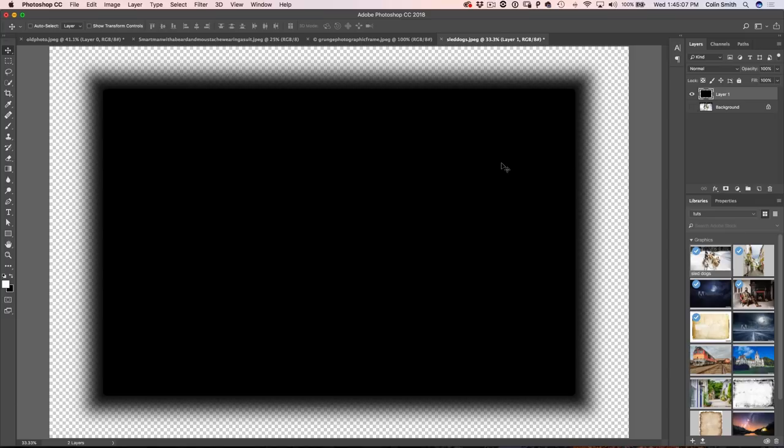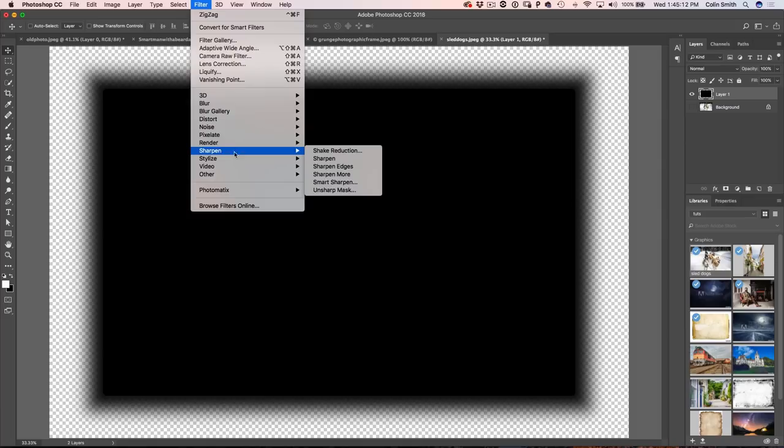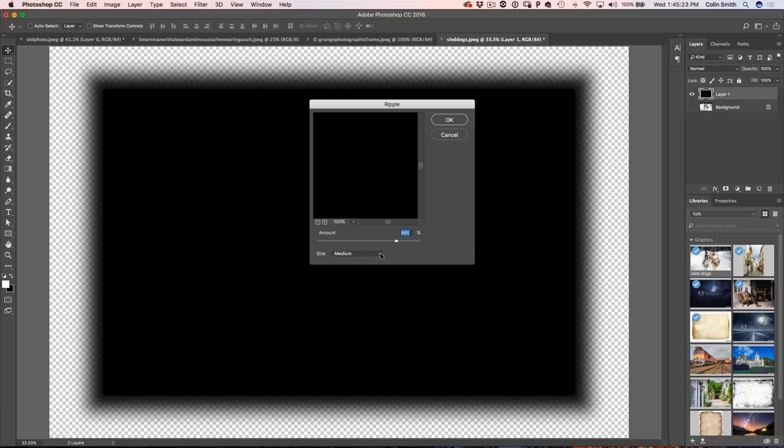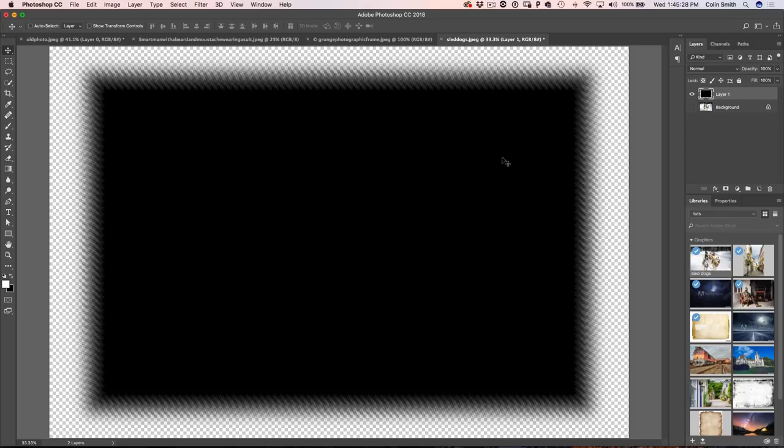All right, so I think you get the general idea. There's a lot of different things we can do. So let's just go back under the filter. This time we're going to go back under the distort again. And I think I kind of liked some of the stuff that we were getting here with our ripples. So let's grab our ripples. And I'm even going to go maybe to large ripples and click OK. And that's got a kind of a cool effect.